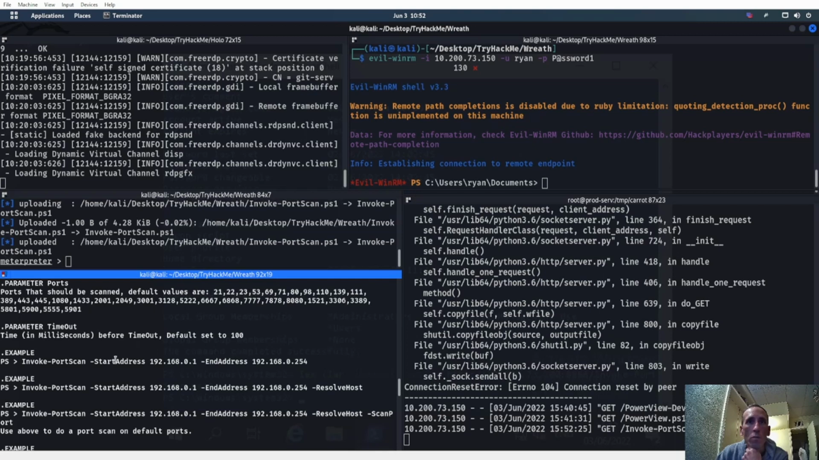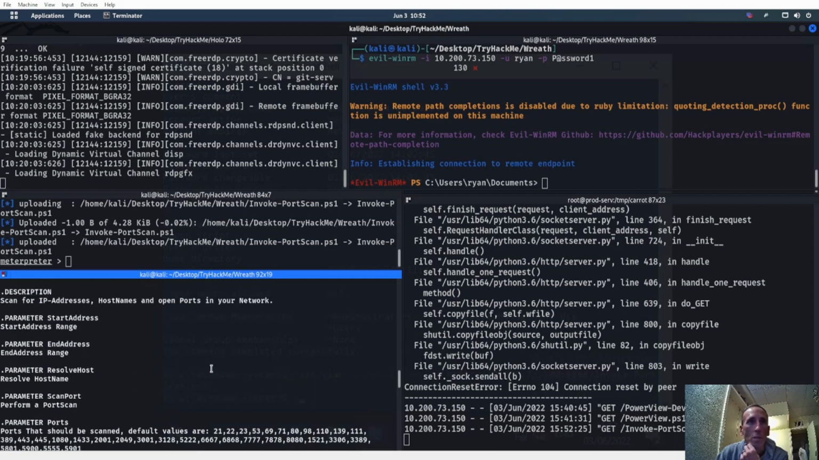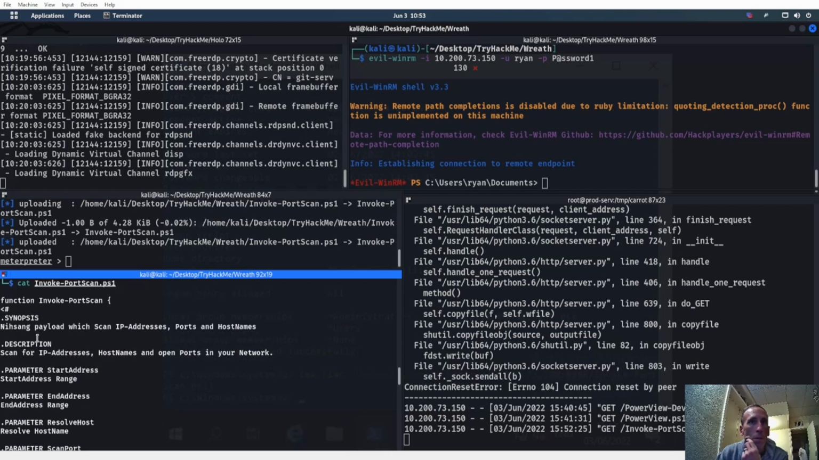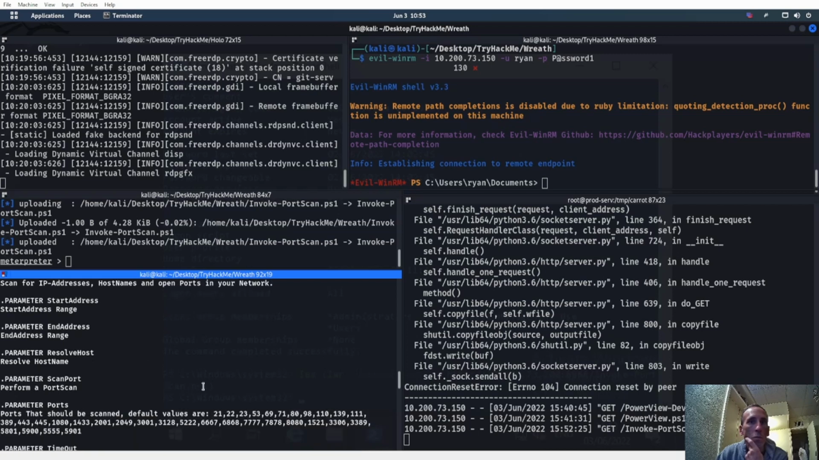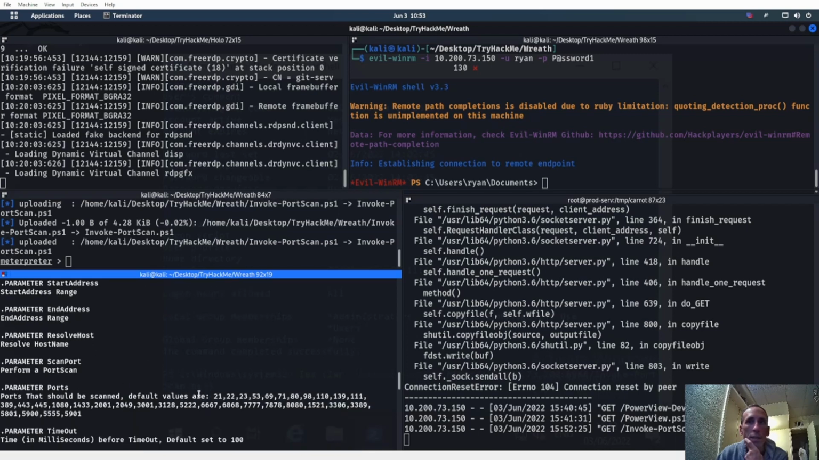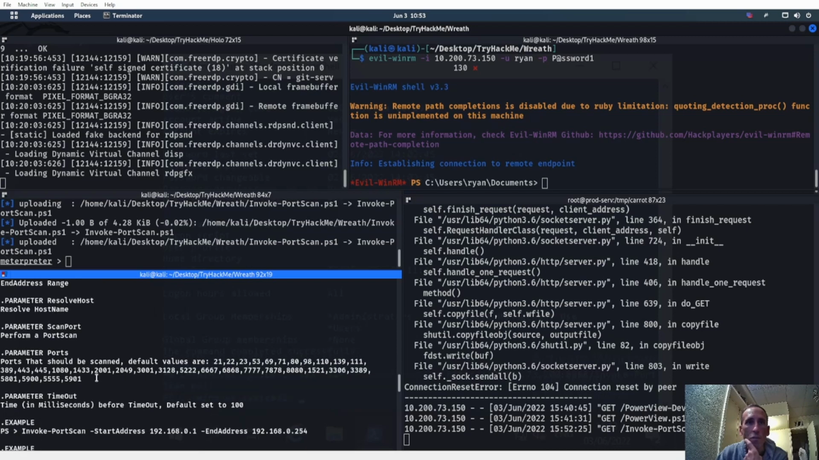So we're going to do an Invoke-PortScan. We're not going to do a range, so just an IP address. Is that a parameter? Description: scan for IP addresses, host names, and open ports in your network. Yep, Invoke-PortScan is the thing to do it. Resolve host name for port scan. Ports should be scanned, default values are that. So those are actually pretty good default values. I kind of want to change that to make it my own. Like 5985's in there.